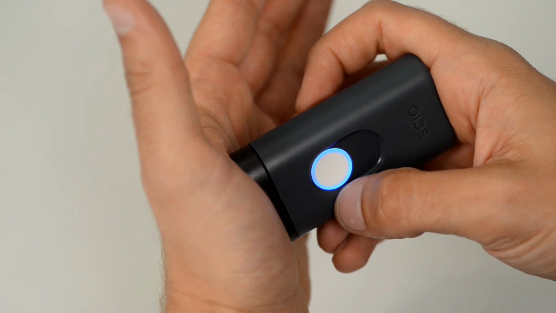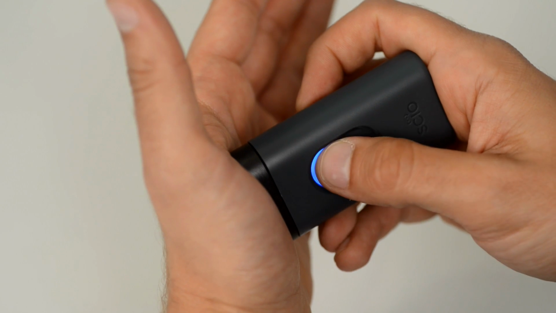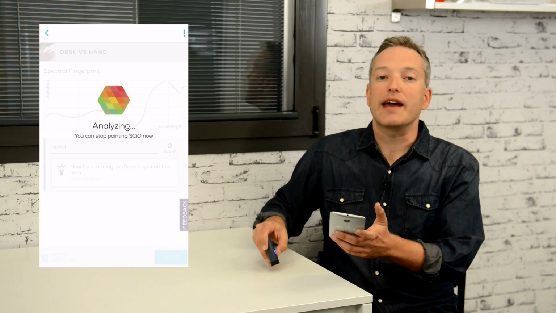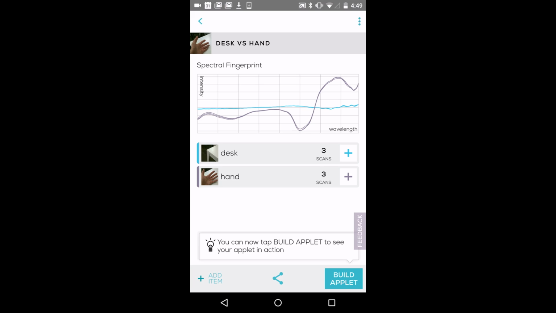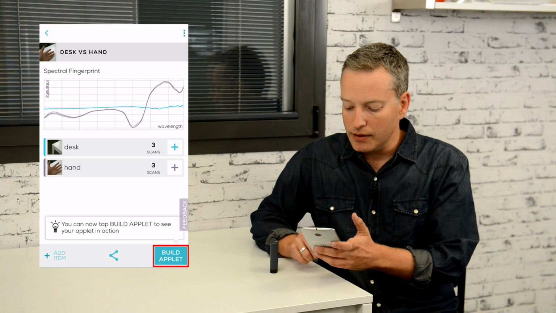First scan, and two more scans. Second, and third and last scan. Excellent. So we got three scans. I'm gonna tap here, and you can see how the spectra of my hand is very different from the desk sample. Time to build the mini applet now by tapping on this button.